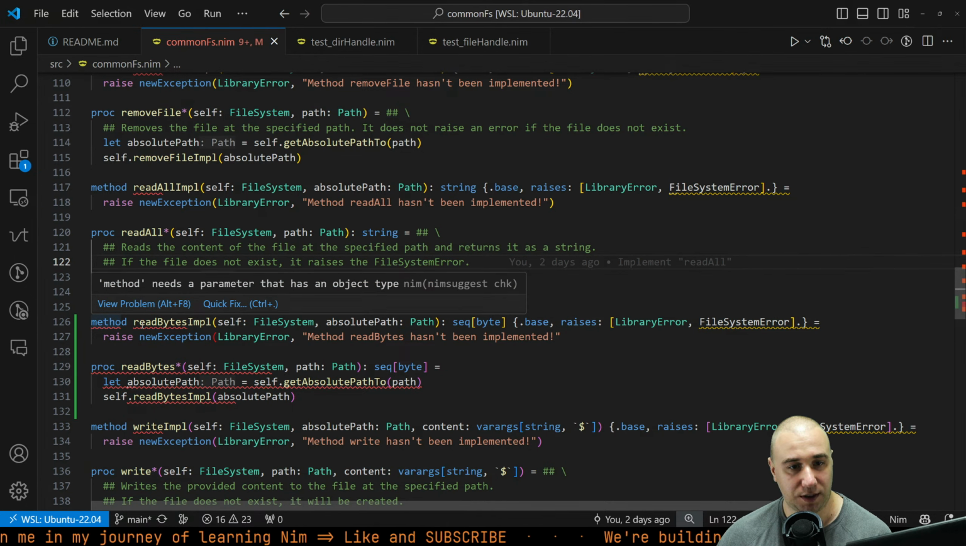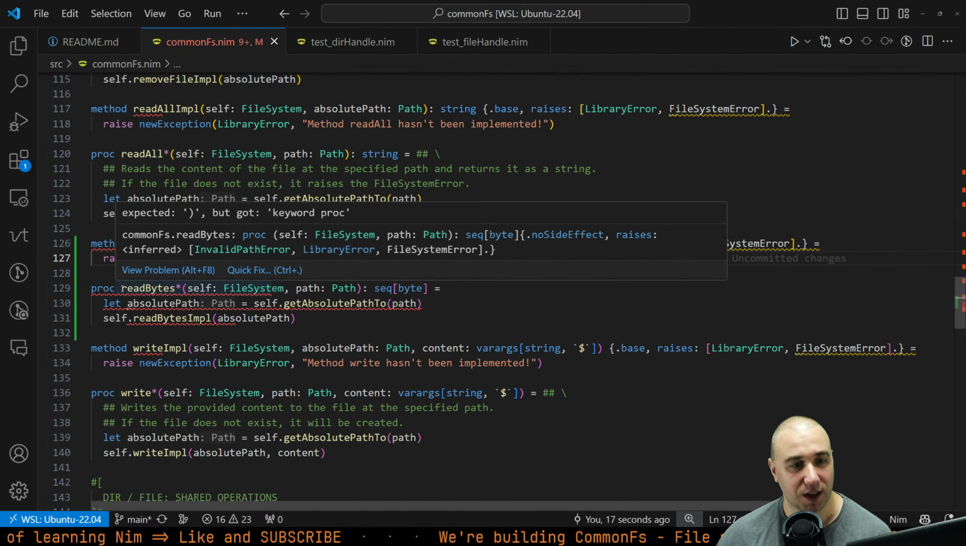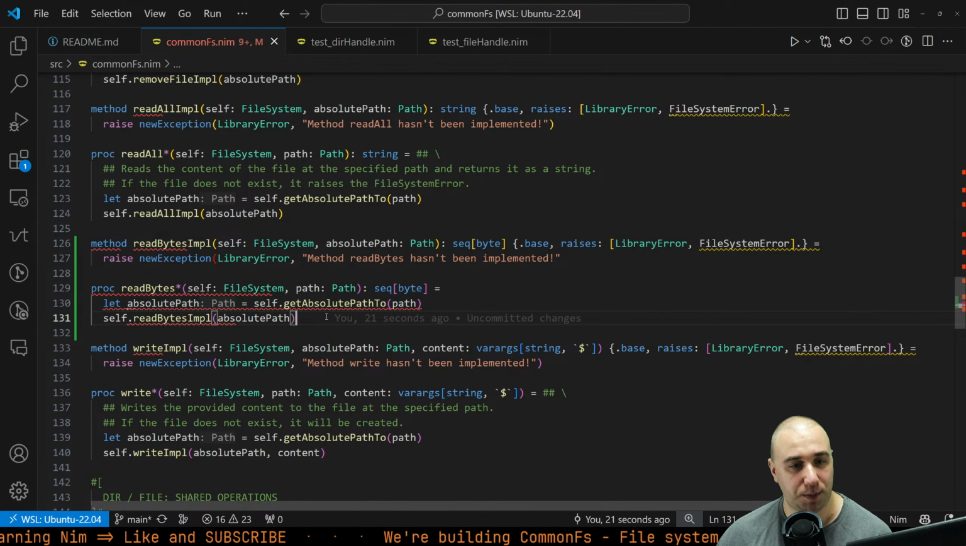Method needs a parameter that has an object type. It has, so we ignore that error right now. So we have our read bytes. Everything here is the same.